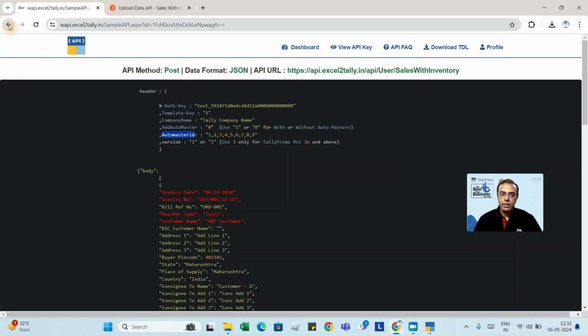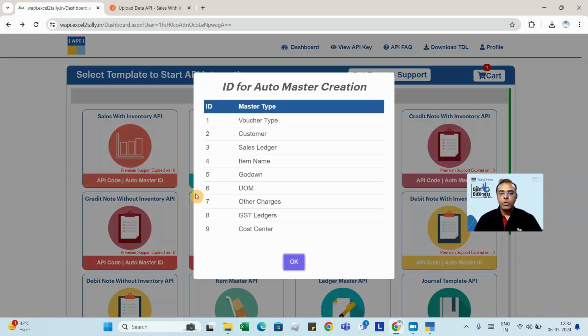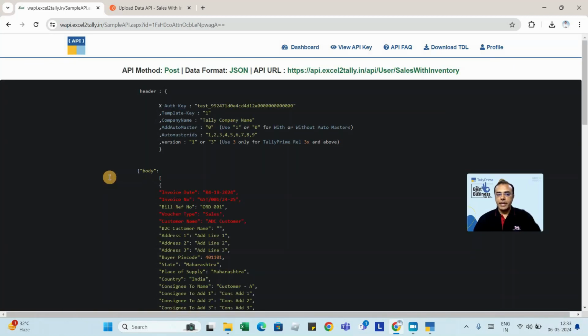To understand that, let me go back. Here are the auto master IDs. Number 1 is for voucher type, number 2 is customer, sales ledger, item name, go down, unit of measurement, other charges, GST ledger, and cost centers. So these are the dependent masters of a voucher. As per your requirement, you can set them while posting the data. Any number, you can keep only 1, only 2, or 2 and 5, as per your requirement.